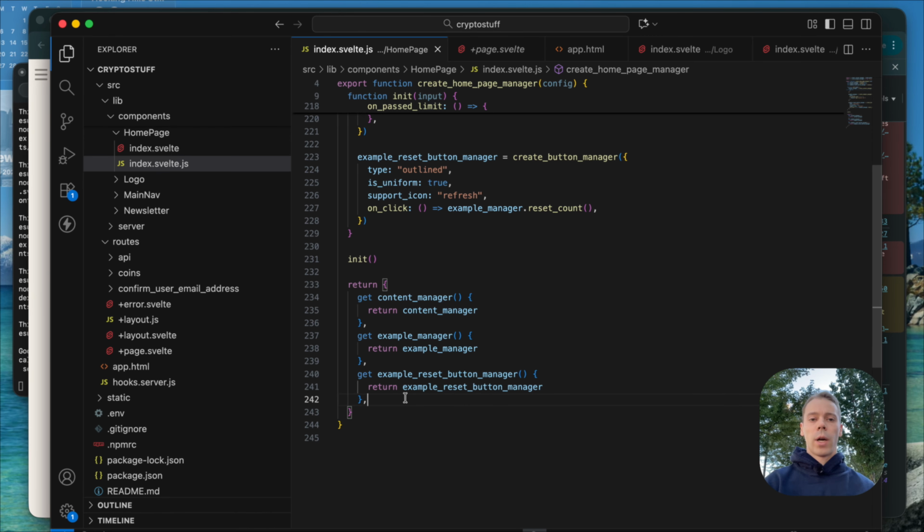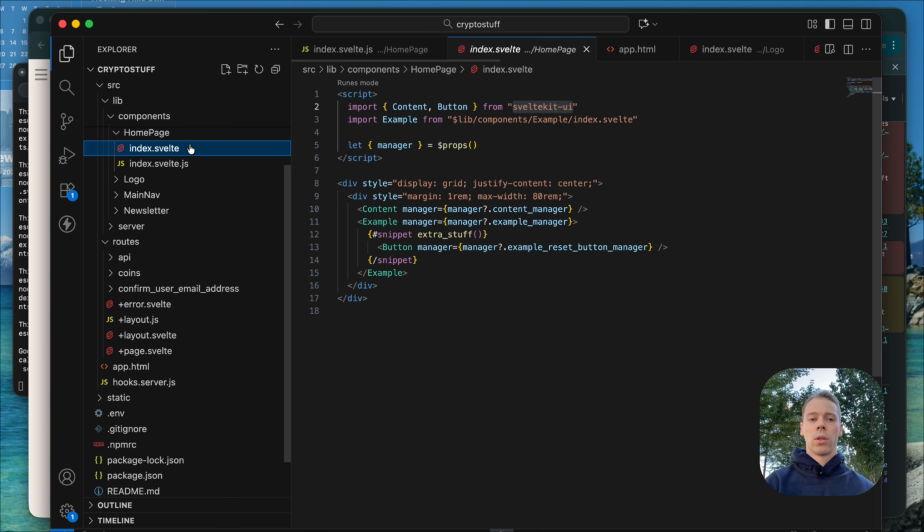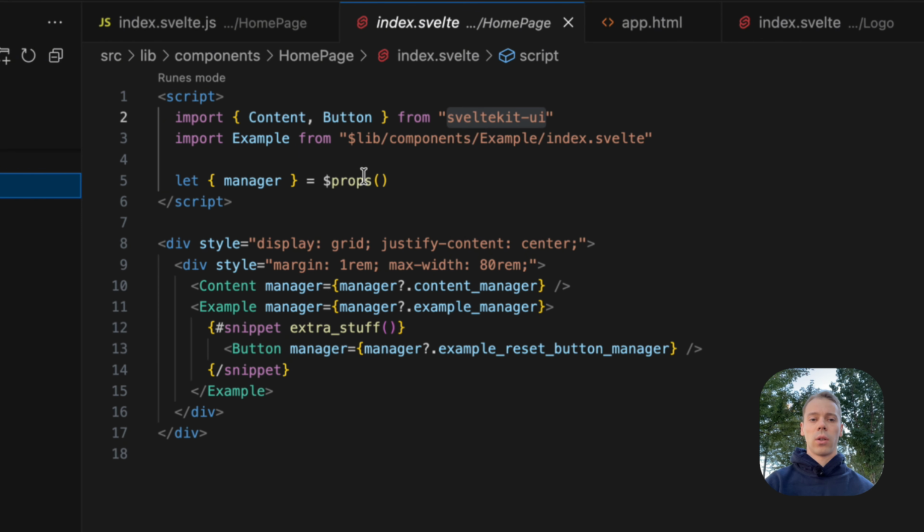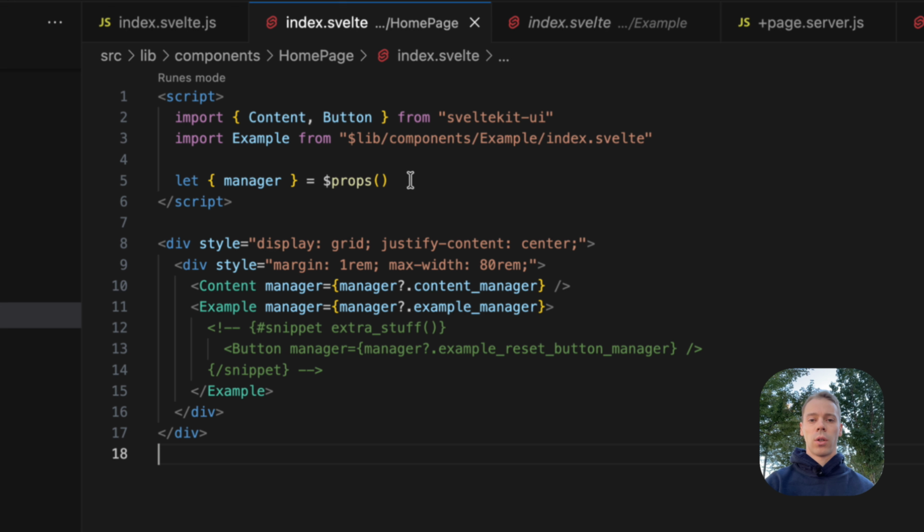Shifting over to the HTML and CSS, we pass the manager into the home page component. So in the home page index.svelte, we can use our prepared manager. We define manager in the script tags from the props. You can write any custom HTML and styling you want here. In this case, we are using other child components, so we simply pass the manager.contentManager into the content component and the manager.exampleManager into the example component.